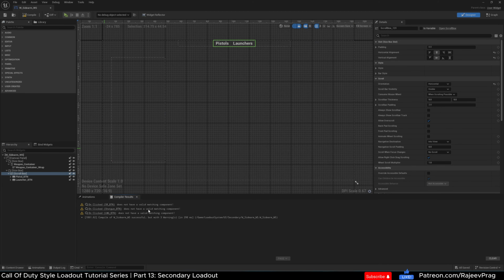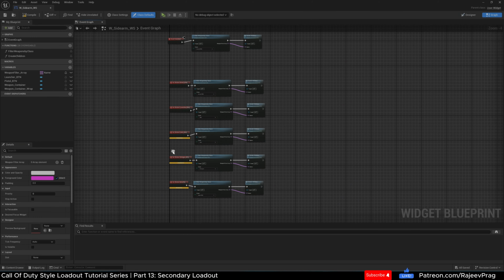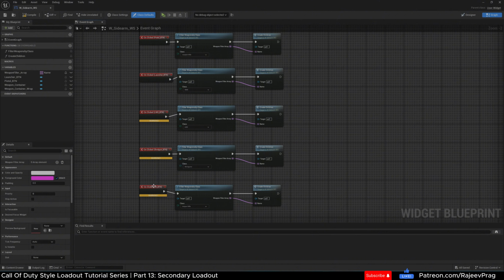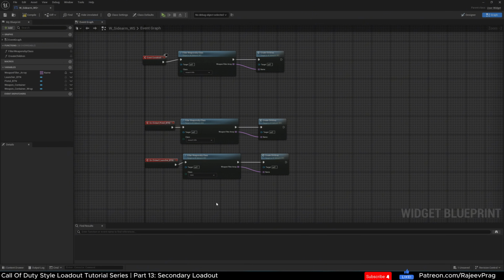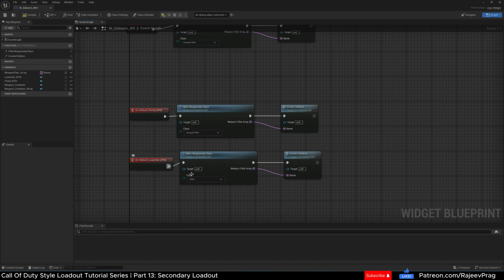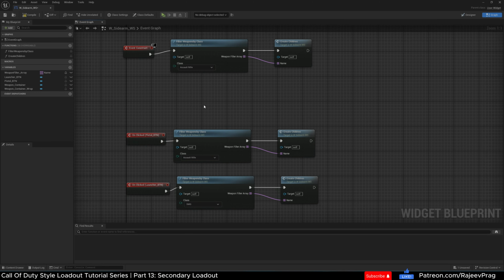Now you're going to get some errors because we need to fix a lot of other things. So go to your graph, and here where it says LMG button, shotgun button, and the sniper rifle button, we're going to delete them. So now we have our pistol button and a launcher button. Now if you notice something, we actually have a class in our primary, which our secondary doesn't really have. So we need to fix that first before we go anywhere else.